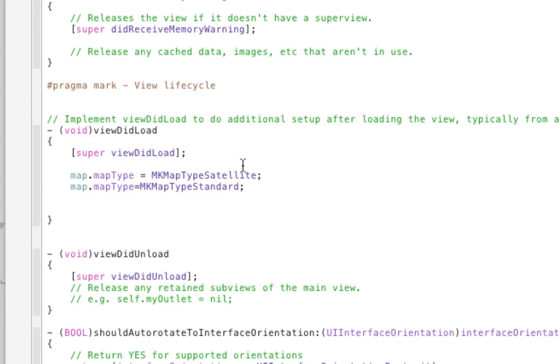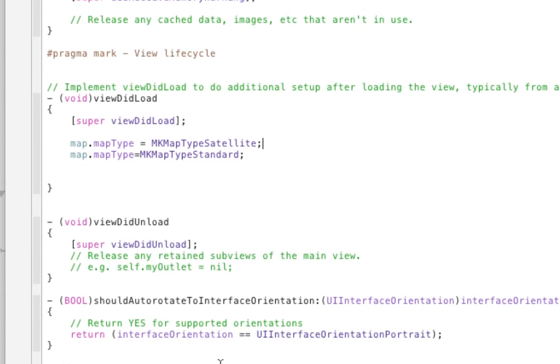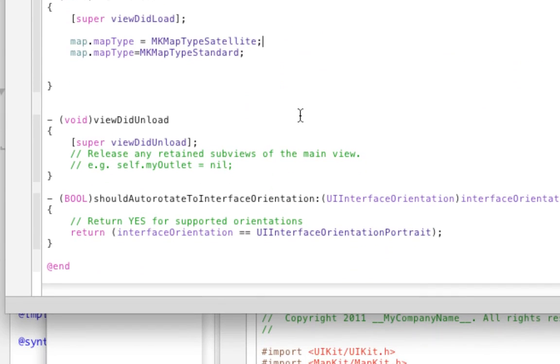And then on the unload, it releases any retained subviews and main memory that might be associated with it. So it's doing nothing more than setting self.myOutlet to nil, which it actually doesn't do, but it should do. Well, it actually is calling super viewDidUnload, which sets everything to nil automatically. So this is sort of a shortcut method of doing this, actually.